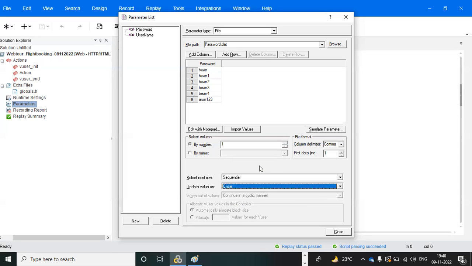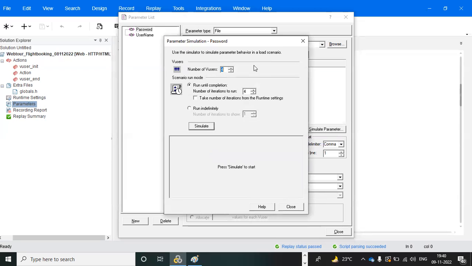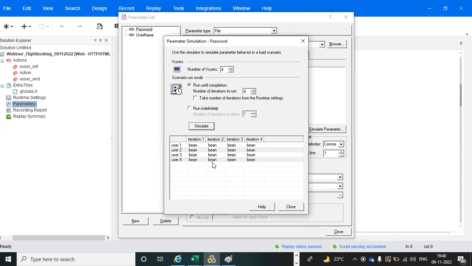So what is sequential? Anyone? We can simulate and see. Every user has to pick the first data point. See, for example, you can observe user 1 picks the bean and all users also pick the bean only in the first iteration. But here you can observe the second iteration, the values picked in the first iteration are the same and picked again for the second iteration, third iteration, fourth iteration, fifth, 100 or 200 or 1000 or nth iteration also picks the same. That is the property.